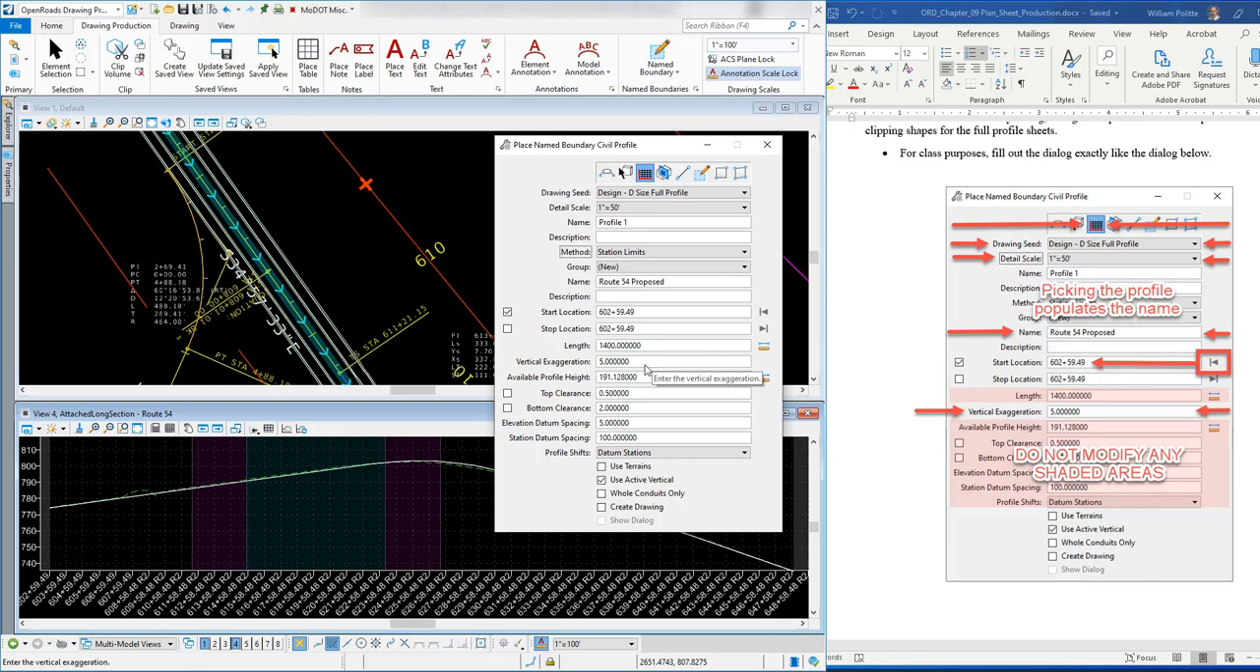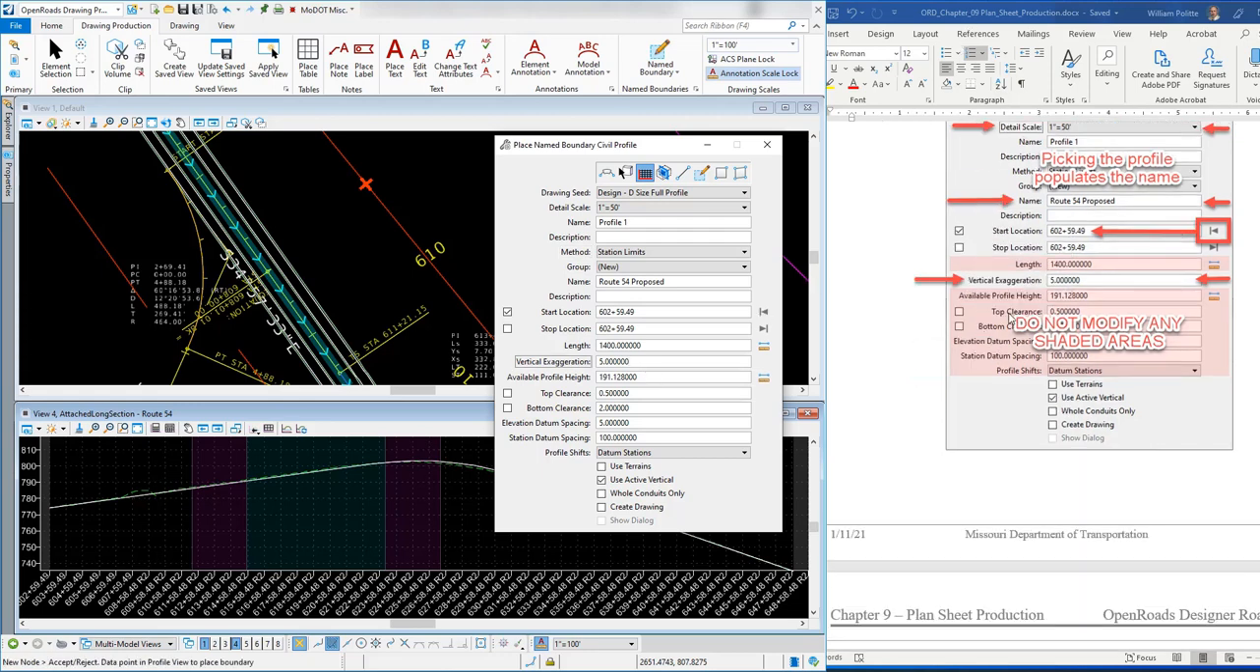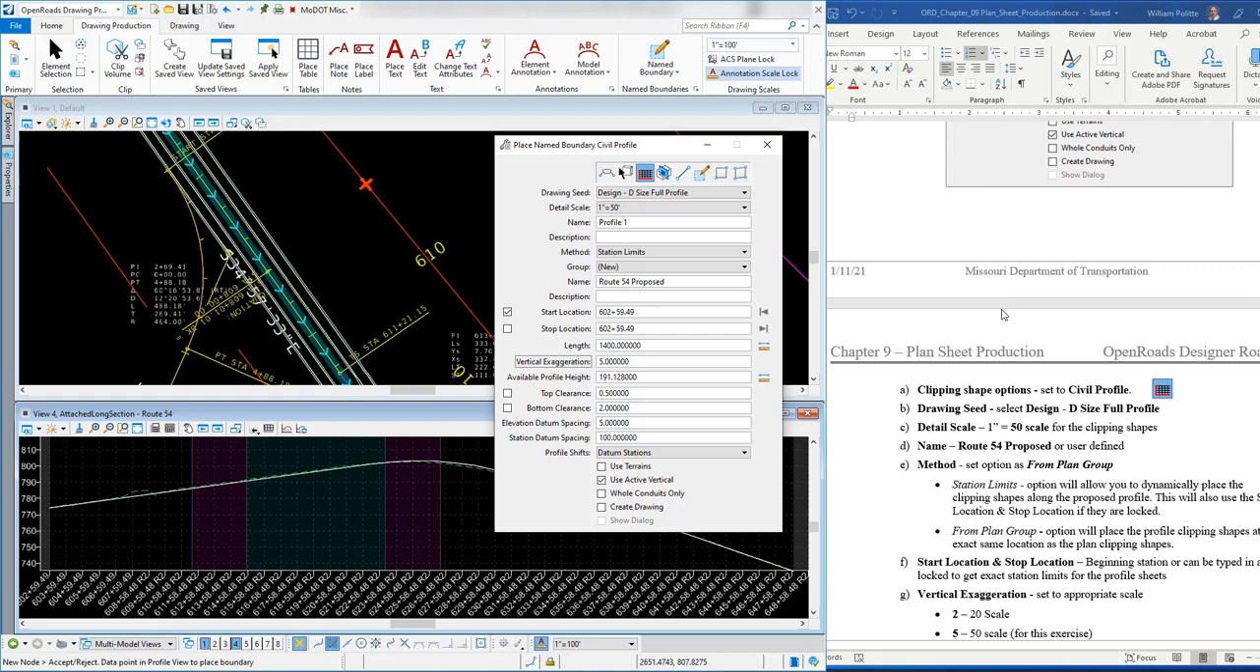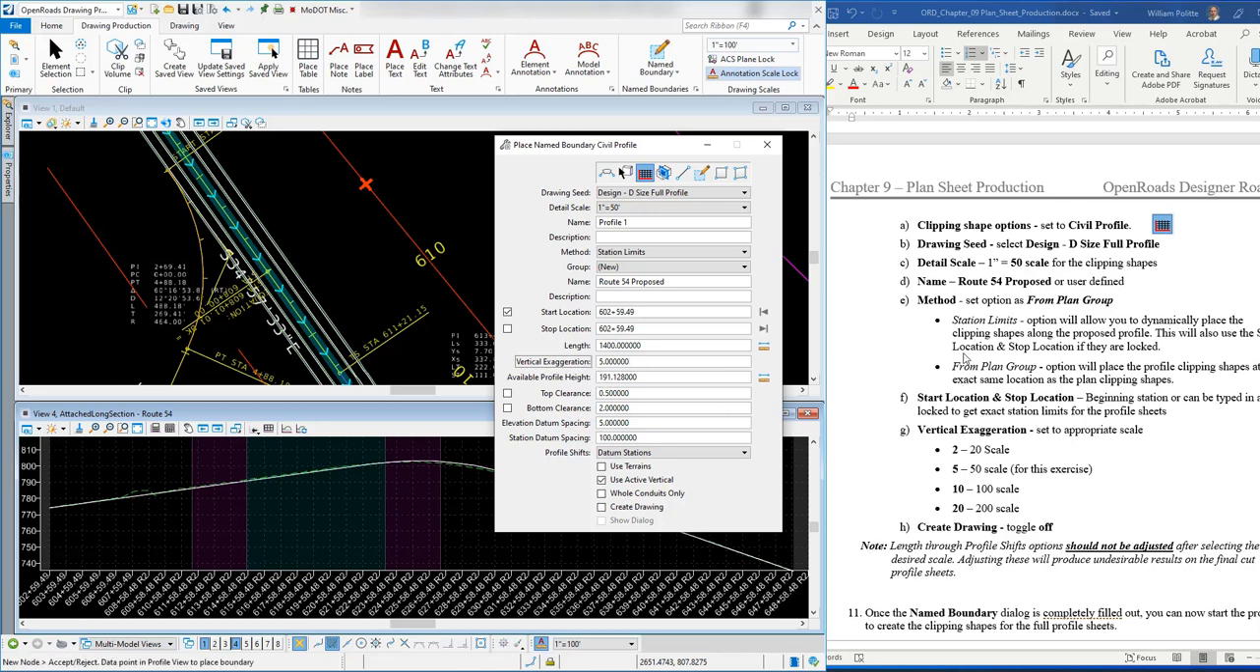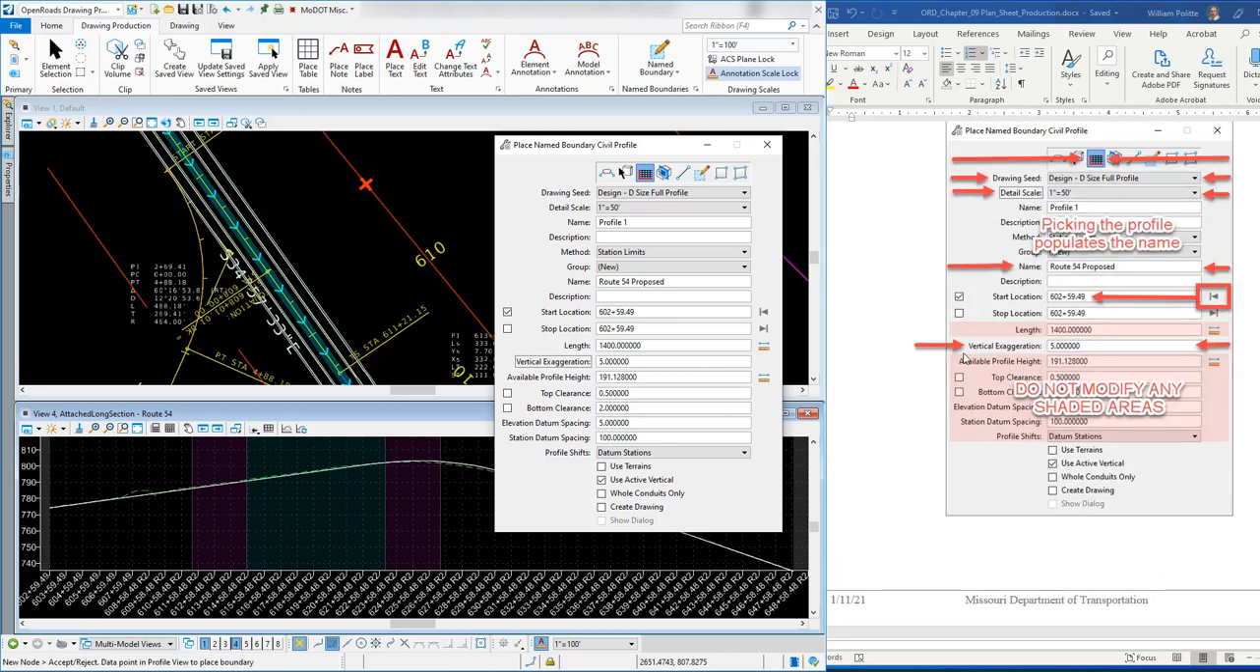Now, the vertical exaggeration needs to match, and if I go over to the manual here and scroll down, you'll see the vertical exaggeration. It's set to the appropriate scale. So if it's a 20 scale, it will be set to 2, 50 scale 5, 100 scale 10, and 20 for the 200 scale. Ours is 5, so if it's not 5, change it to 5. Go back to this dialog.